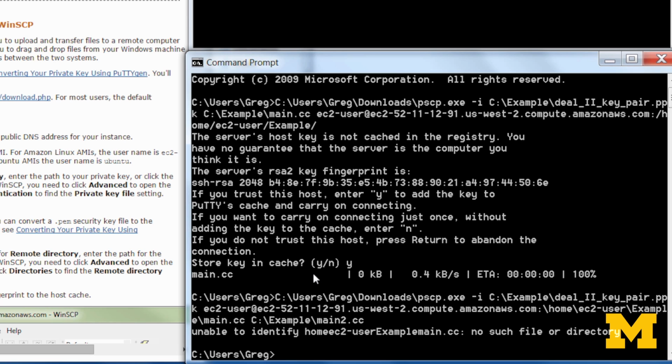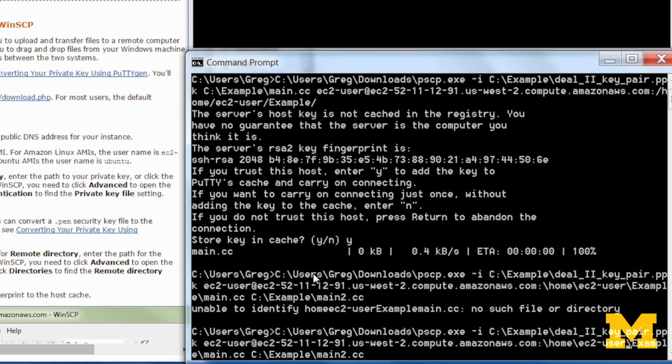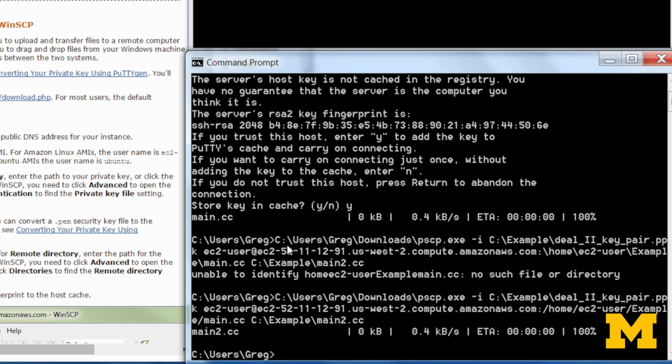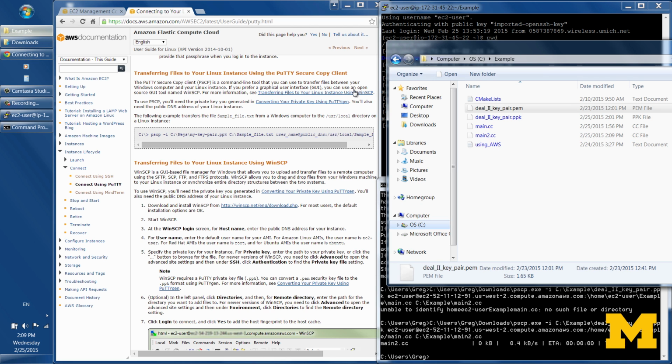And okay, it says there's a problem here. It could not identify. It's because I was using a backslash instead of a /. So that's something to watch out for. Windows directories use backslashes, but Linux uses /. So I need to use / here in my file path. All right, so now that should have transferred over. We can go to our folder here, and there it is, main2.cc.